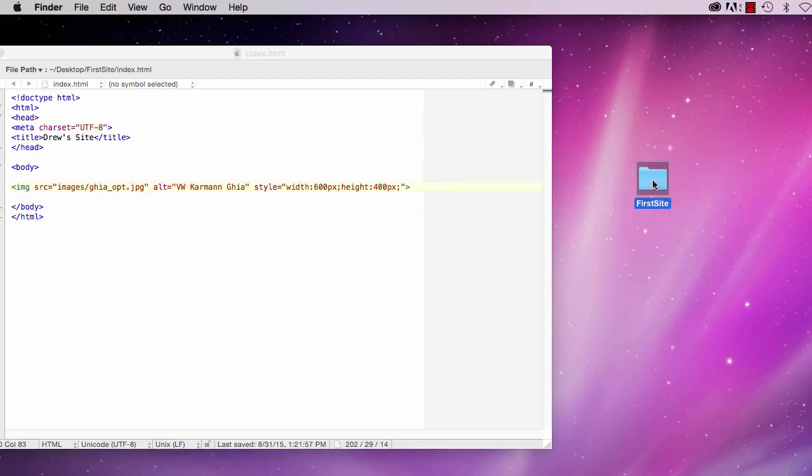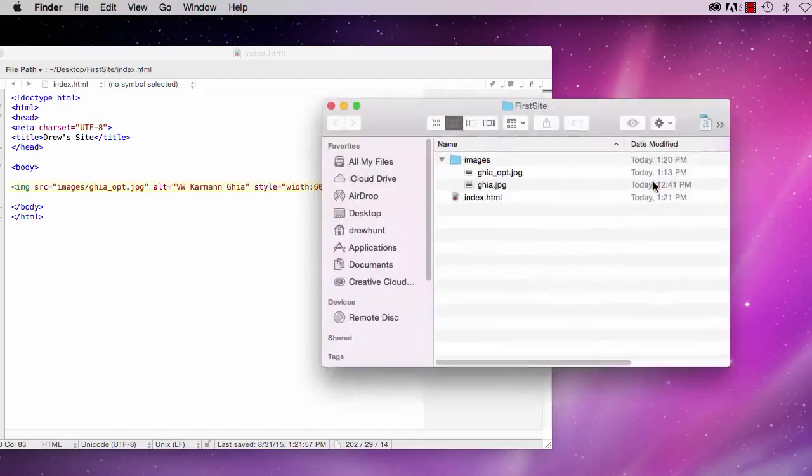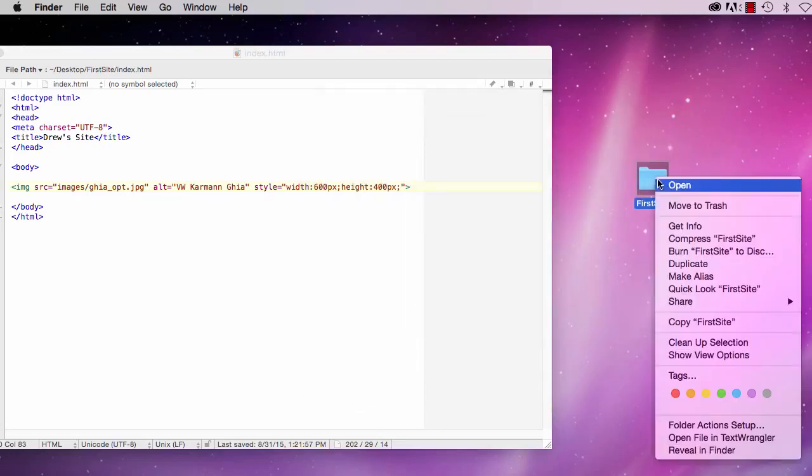So right click on the folder itself. Do not open the folder up and right click on anything. That's very important. Right click on it and you'll see, in my case, compress first site.